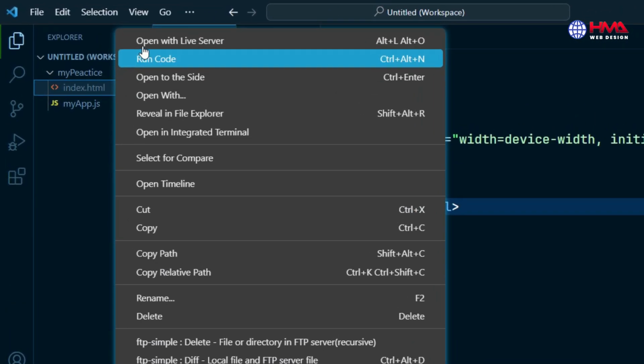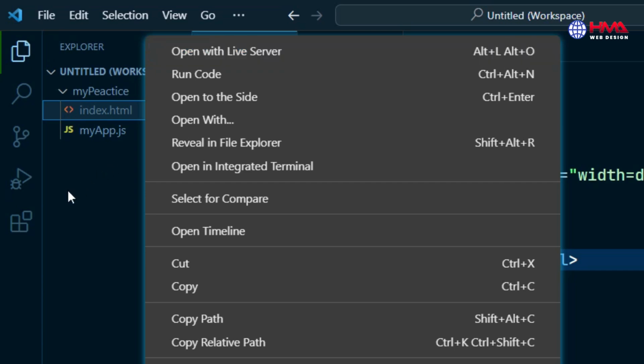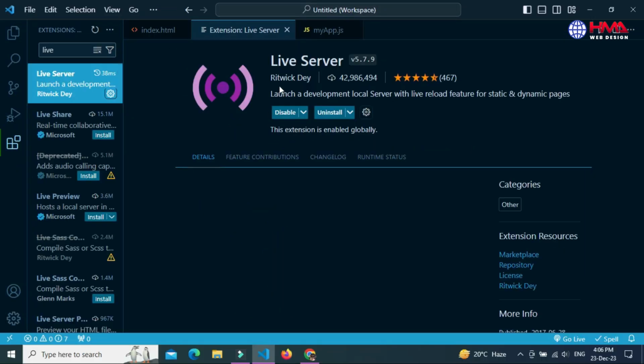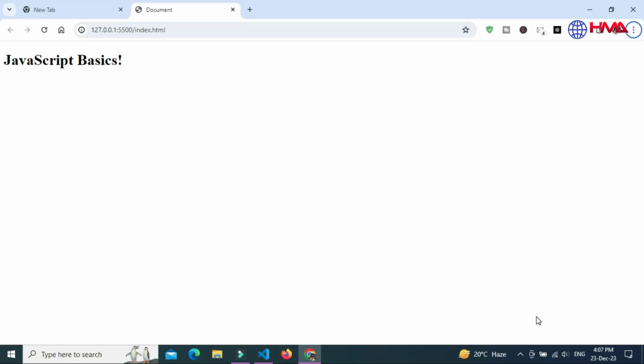and you need to open this HTML file, open with Live Server. This is the Live Server extension. It will help to open your HTML file inside your internet browser.